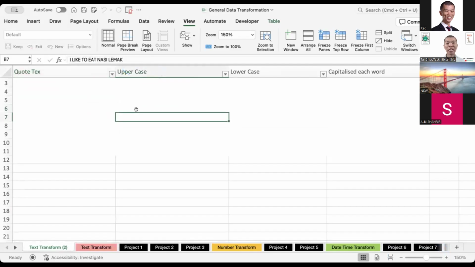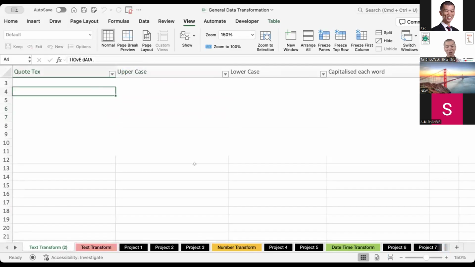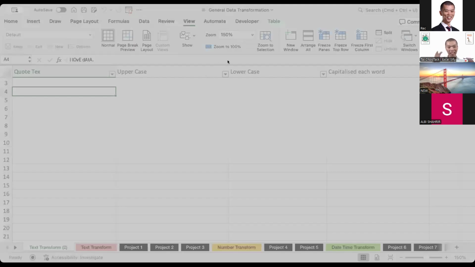If this thing happens, I tell you what, save the file, close and also exit Excel and run it again, then open again. Most likely it will work. Okay, you save everything, then you exit Excel, close Excel. Sometimes this thing happens. It may happen.